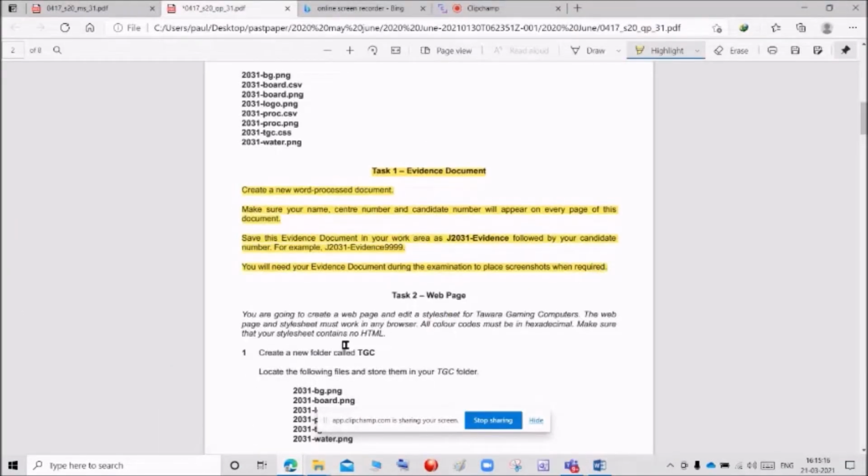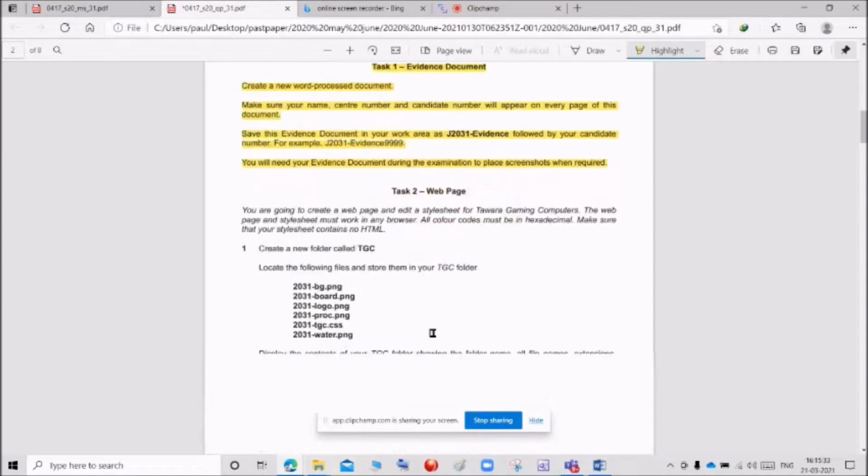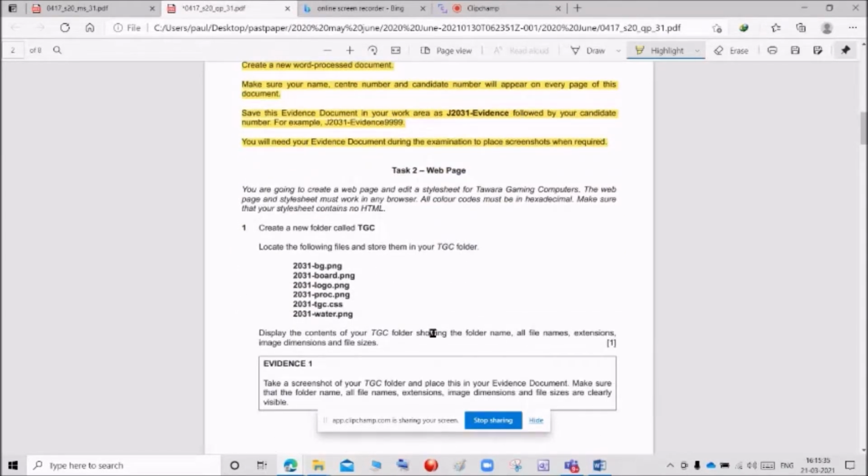Next, task 2 web page. We are going to create a web page and edit a style sheet for Tavara gaming computers. The web page and style sheet must work in any browser. All color code must be in hexadecimal. Make sure that your style sheet contains no HTML. We are going to work for one of the company Tavara gaming computers. For them, we are going to create the web page.